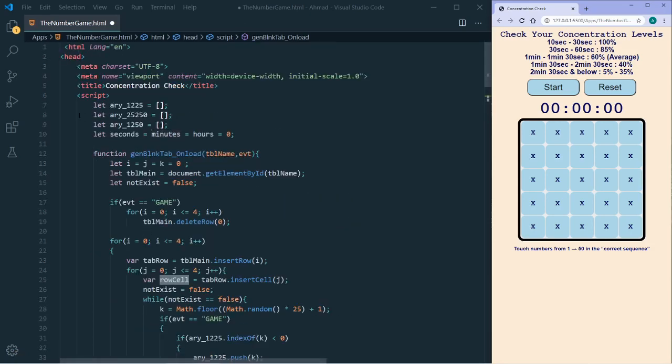And we also used arrays. So this array, the first one is from 1 to 25, and the next one is from 25 to 50.